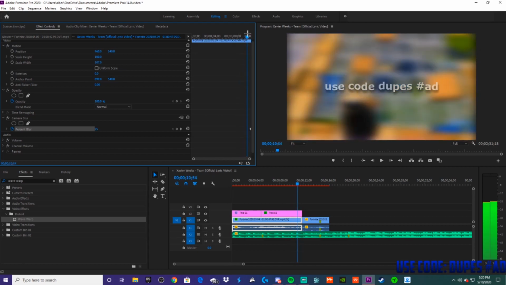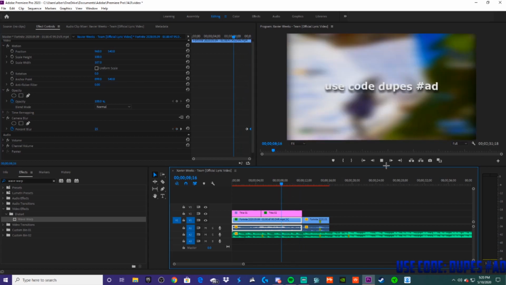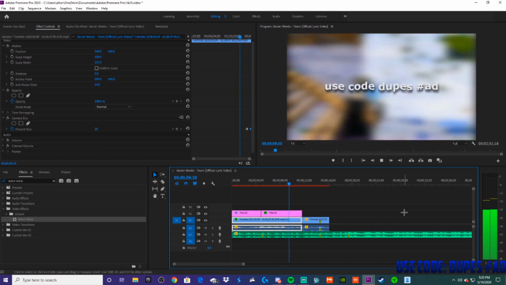I'll just do a sudden fade. I'll put it right there, and then you've got to go back to this keyframe and make that one 0. So it should fade out, like a pretty smooth transition.